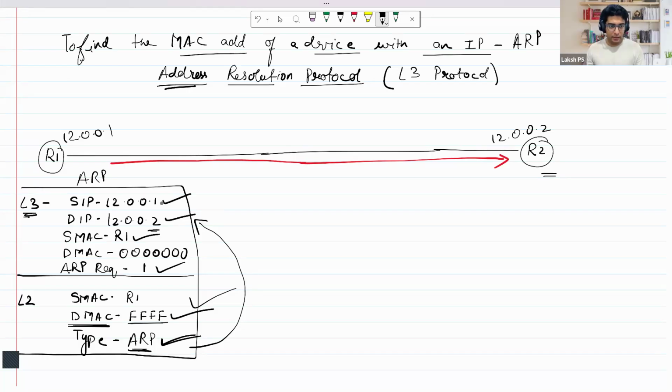That means this guy 12.0.0.1 is requesting to know my MAC address. Source IP 12.0.0.1 is requesting my MAC address. And how do I know it is my MAC address? The destination IP. This is my destination IP only. R2 sees that it is my destination IP. That means this ARP request is for me. All right, so everything is checked by R2.